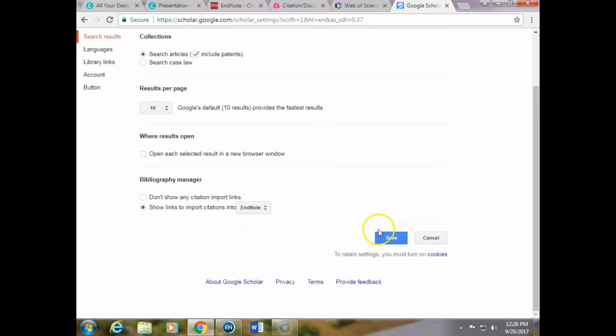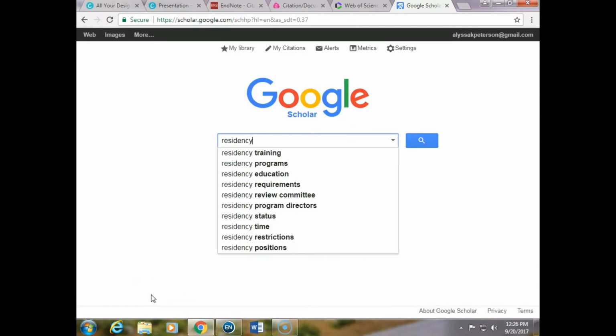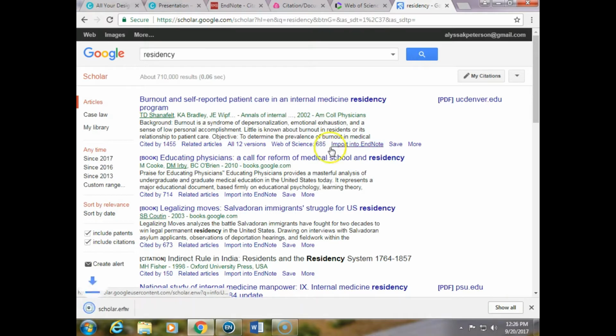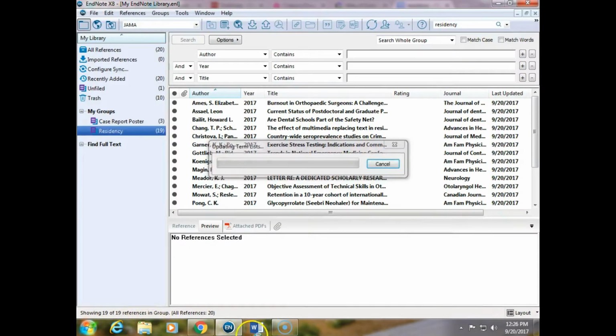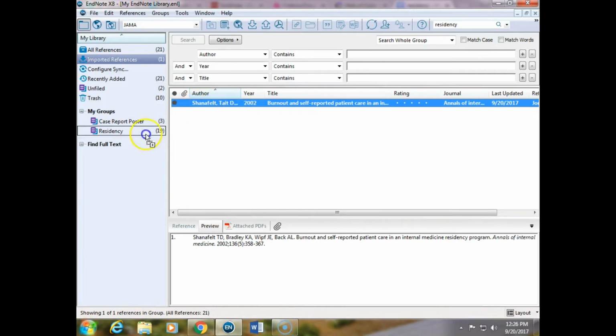And then click Save. And so now if we do a search for residency, you now at the bottom have this little option to import into Endnote. And unfortunately, you do have to do these imports one at a time, which is a little more time consuming than some of the other databases, but it's still really great to know that even the results you find in Google Scholar you can get in your Endnote. So we'll just click Import. And then if you open that, we have this new citation that we can add to our batch.